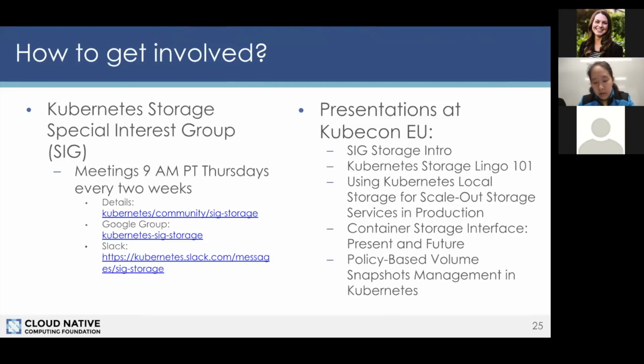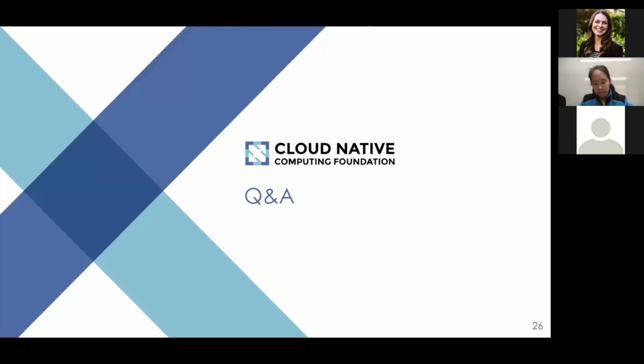We're also going to have a pretty big presence at KubeCon EU. There's a number of presentations that various members of the Storage SIG are going to be giving, including some basic storage 101 intros. There's going to be a more detailed session on local storage and how it's actually used in a production environment. Some more detailed talks on CSI and also snapshots. All right, so I think that's all I have. Now it's time for Q&A.